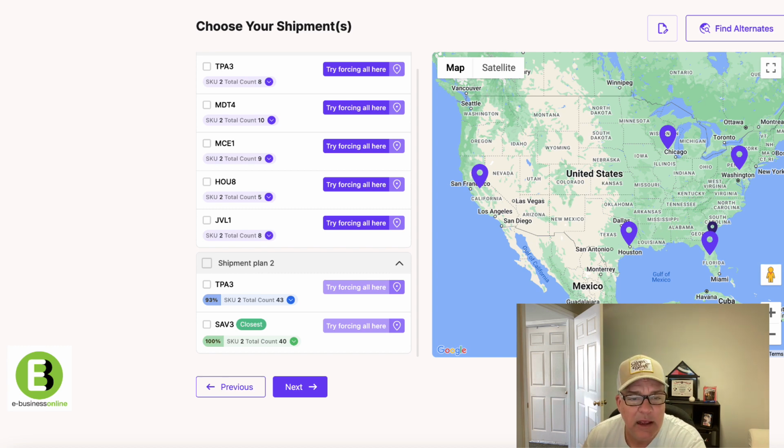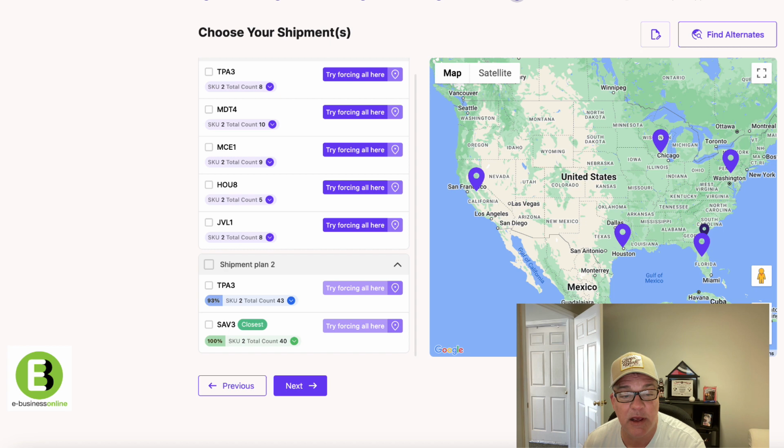And what it did is it did do that, but it wasn't able to get the full thing. It actually went more. It did 43 items instead of 40 items. But then it did a second try, and it actually found Savannah, Georgia, which is a closer warehouse. So 100%, 2 SKU, total 40 count.